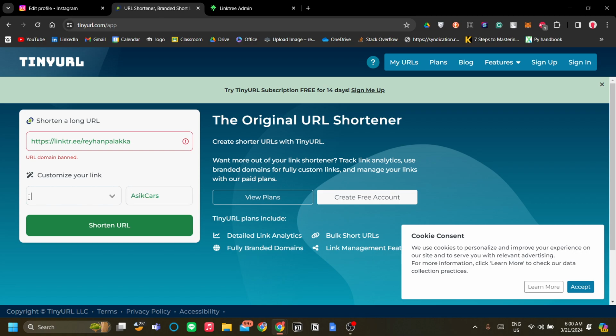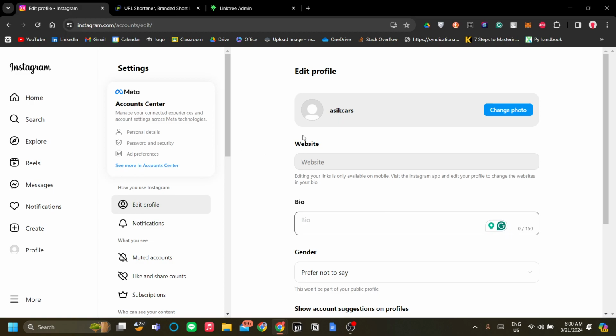And you can copy and paste your shortened URL as your link instead in your Instagram bio.